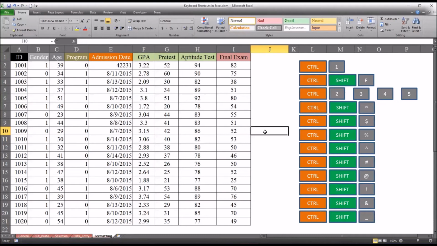So if I go over here and type in 42231, I know that's August 15th, 2015, and I apply the date format, Control Shift Pound, you can see that it's 15th of August 2015. So it's formatted differently than what I have over here.